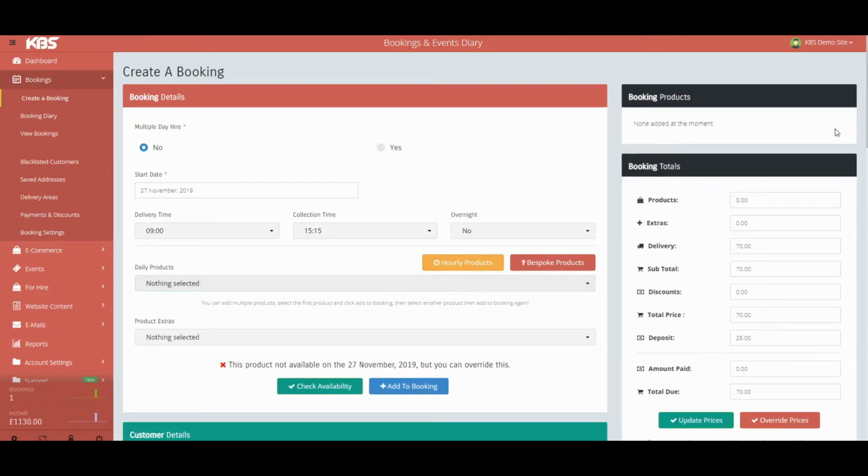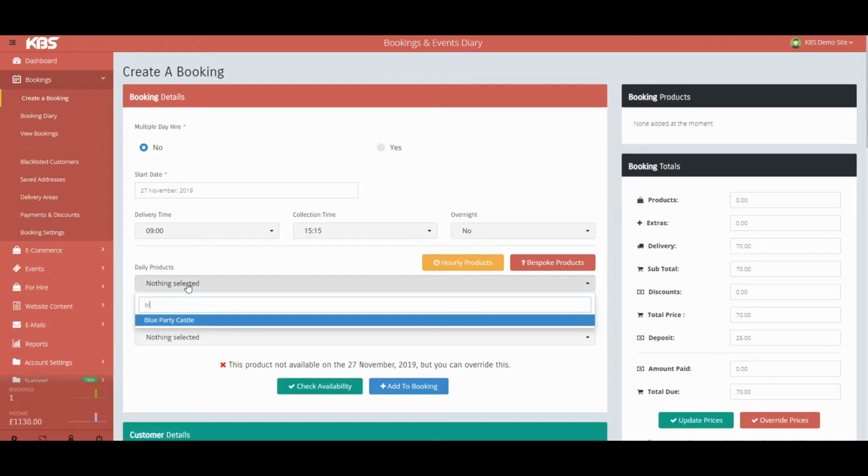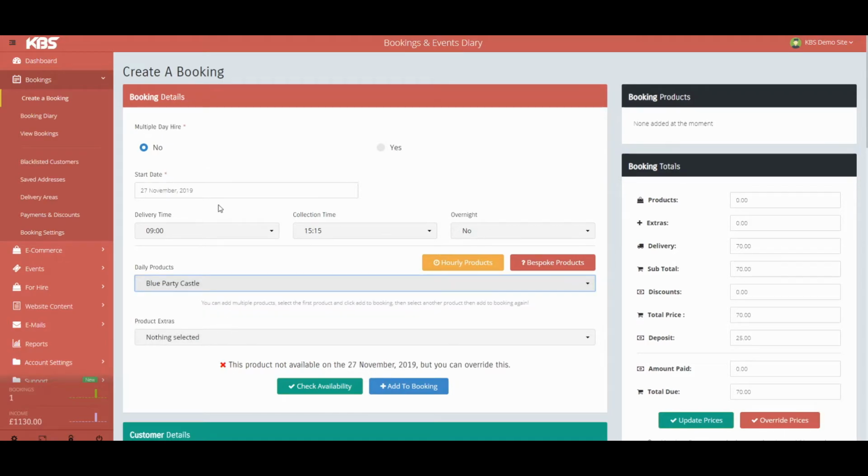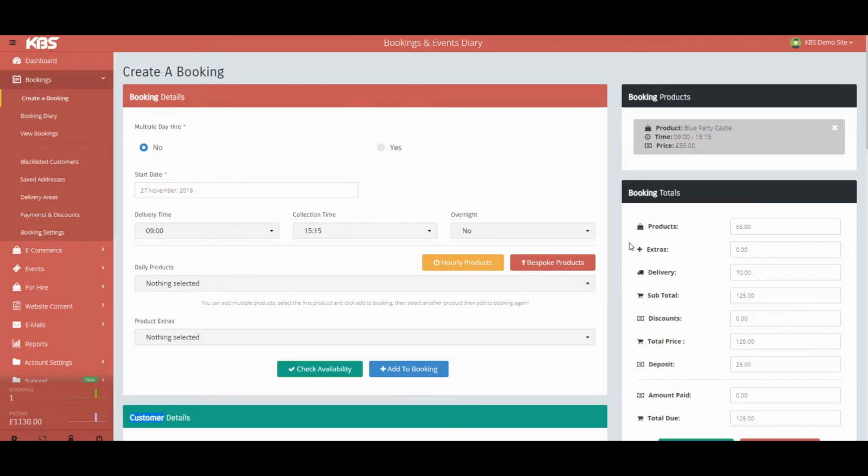If I was to delete that and then go back to blue and then check for that date, there we go. That's why it's telling me it's available now. It wasn't telling me anything was available because I hadn't had anything here. So now I've checked that it is available for that date. You can also check in your booking diary if you wanted to do it manually to see what's available for that day, and then we're adding it.